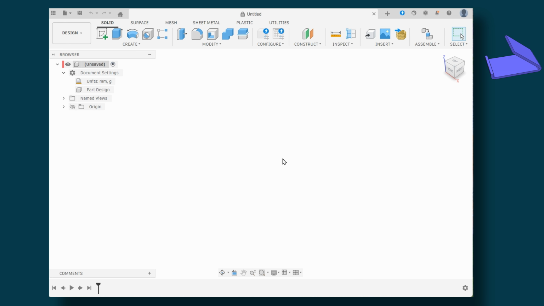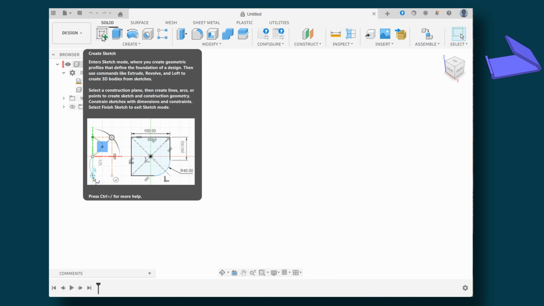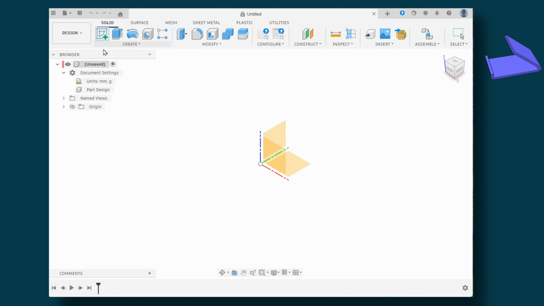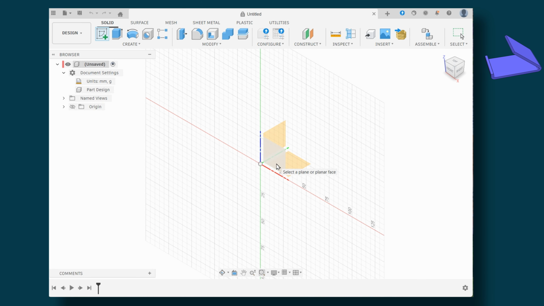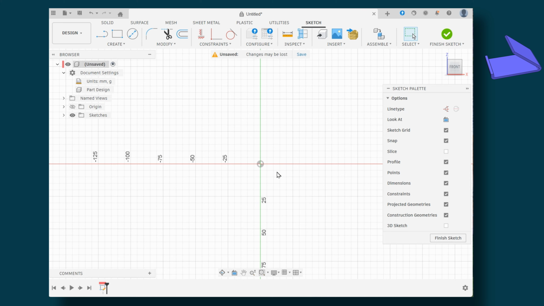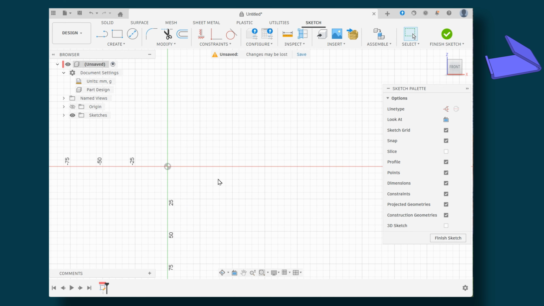Open Fusion on your computer. Start a new sketch and place it on the front plane. This will automatically rotate your view to the front, as shown by the cube in the top right corner. Use the line tool and draw the outline as shown on screen. The exact dimensions are not important yet. We'll add them after the outline is complete.